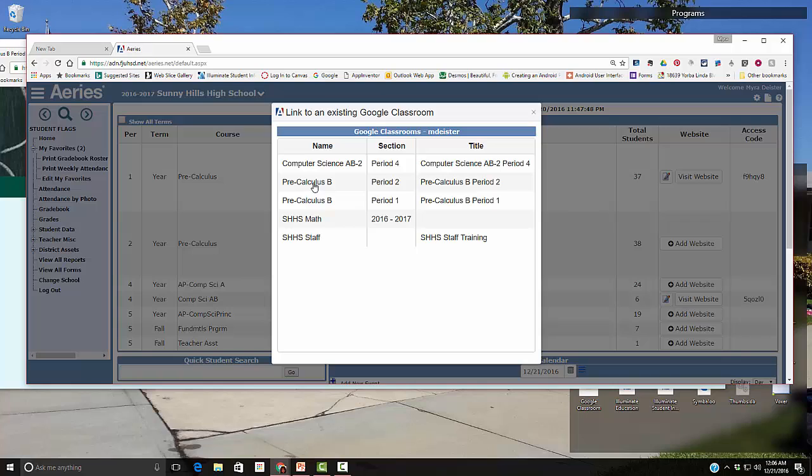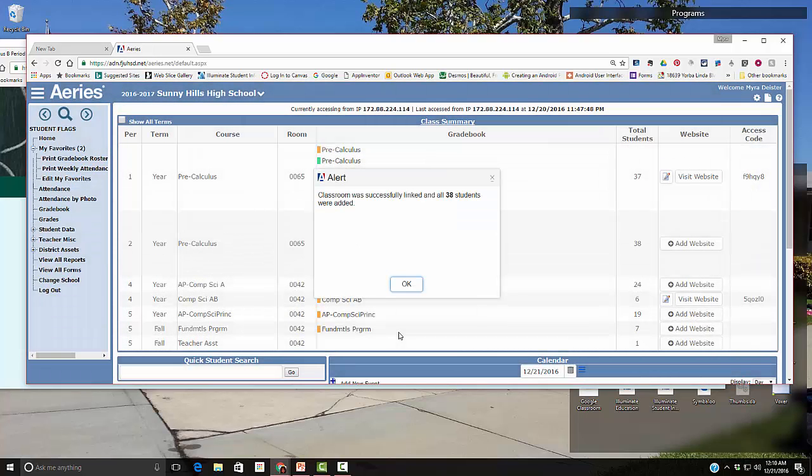and you can see that the class that I created, Pre-Calculus B Period 2, is listed there. Now, the only problem is that this will take a little while for it to link the class, but once the class is linked, it will automatically populate the class with your students. Okay, it says that it was successfully linked. Click OK.